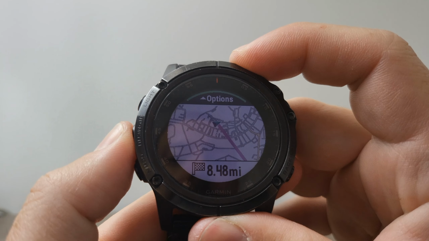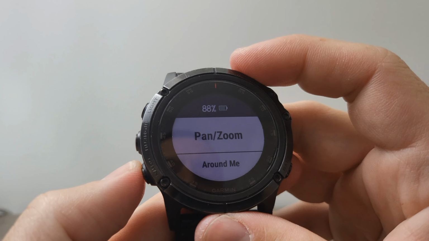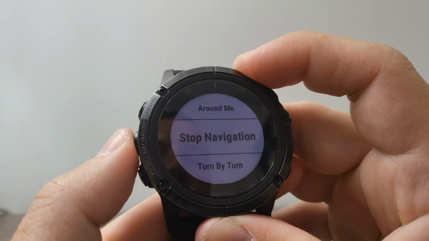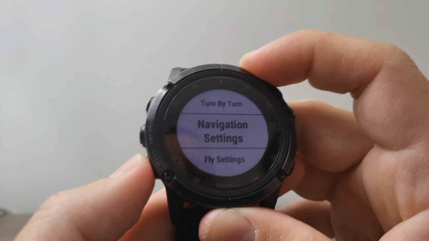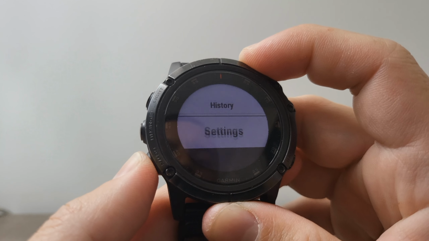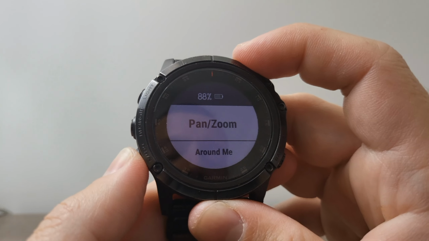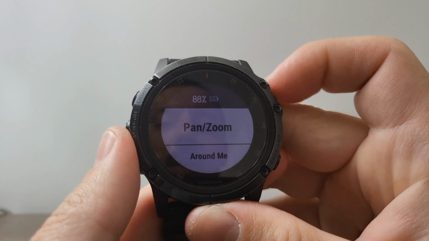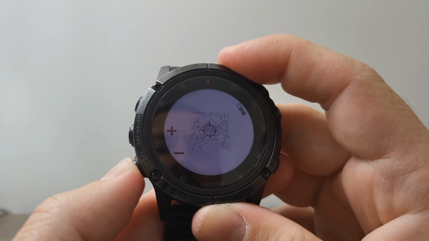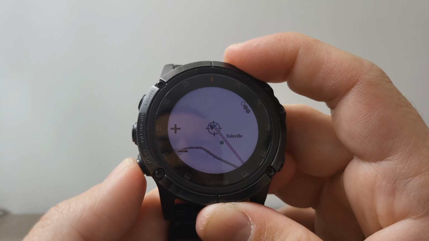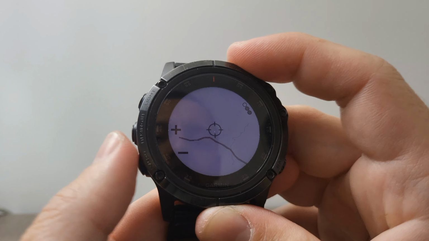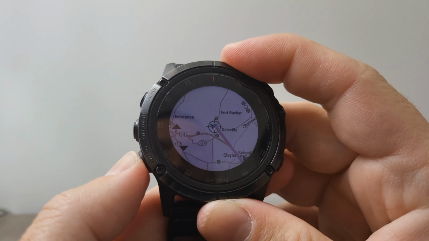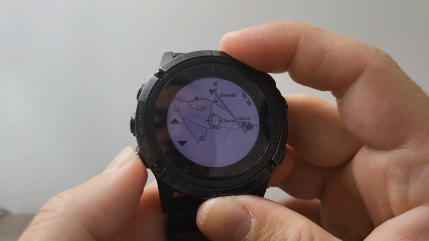And now I select Go To. And so you can see now that the line drawn on the map is direct, and it's 8.48 miles away. And if you hold that map button down, you can go to pan zoom, turn by turn navigation. There's tons of settings. And the best way I found to get good with these Garmin watches is just to play with them. It does take time.